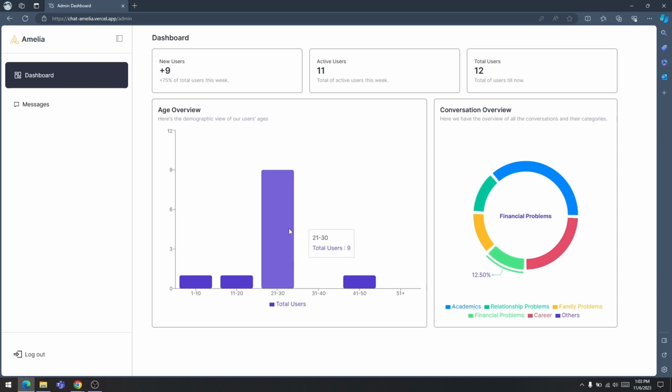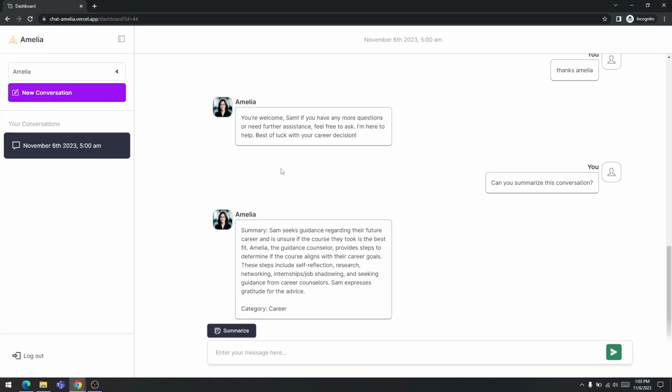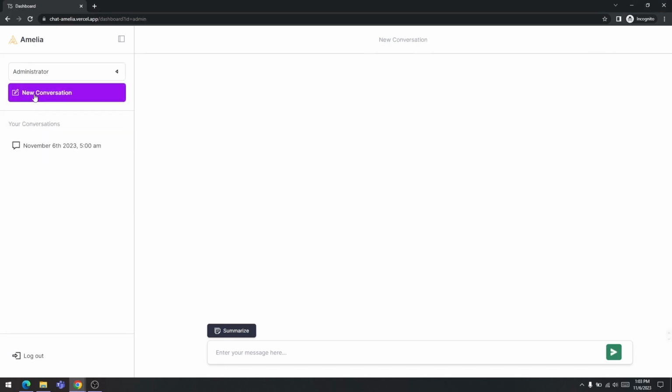Now this is the graph that shows the age. This is where the new users are, active users this week, and the total number of users that have registered. If we don't want to speak to Amelia, we can also speak to the admin or the guidance counselor themselves. So let's choose administrator and then new conversation.